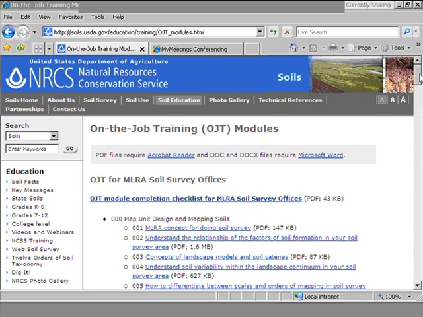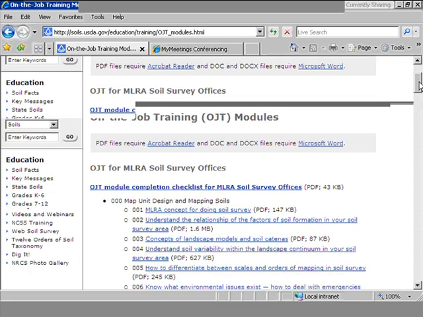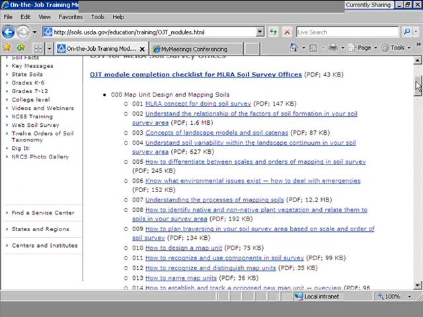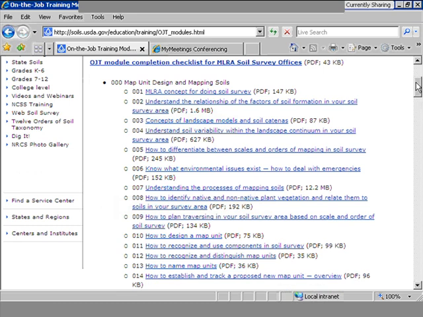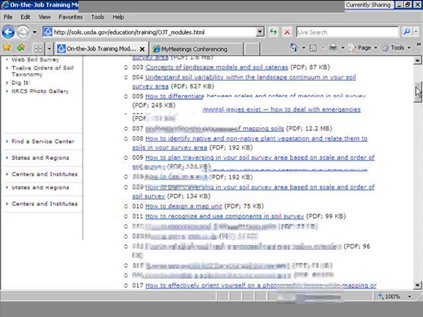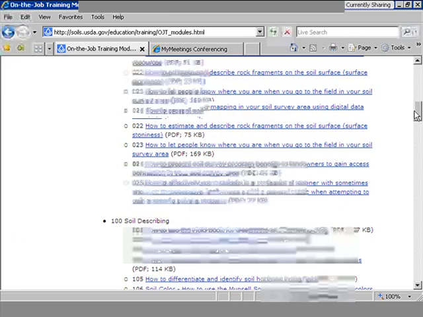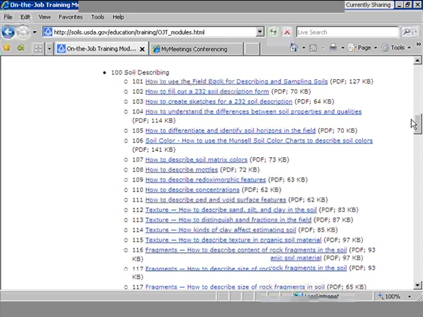So here's the opening page on the job training modules. I have a slide later, shortly, to show you the module completion checklist. But here we go. They're organized into series. The 0 series has to do with map unit design and mapping soils. And you can see, I'll scroll down through slowly. There are 25 of those currently. Then we get into soil describing in the 100 series.